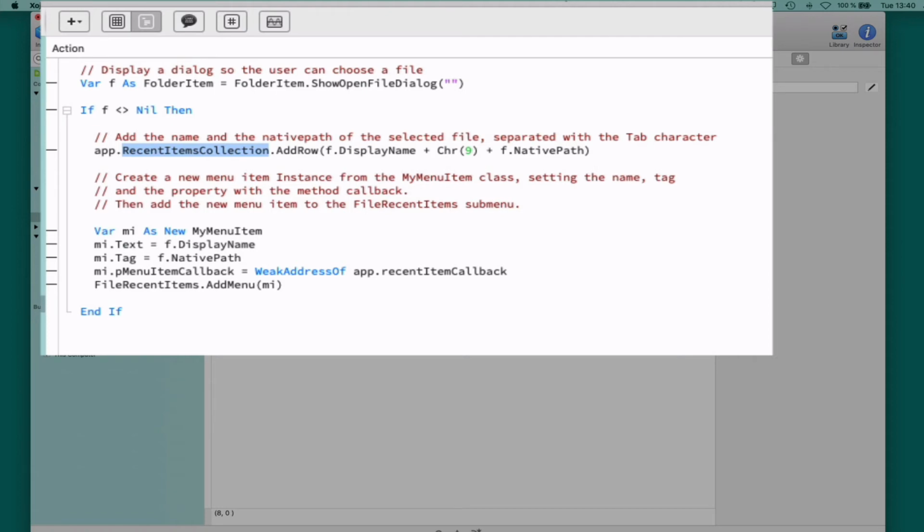Next, if we get a valid folder item that is not nil, then we add to the file name the tab character and the file path as a new row in the recent items collection array, added as a property also to the app object.